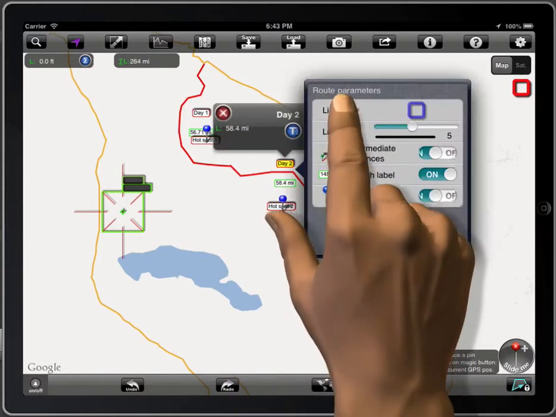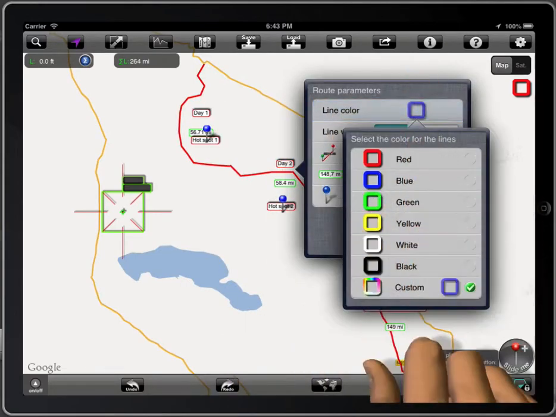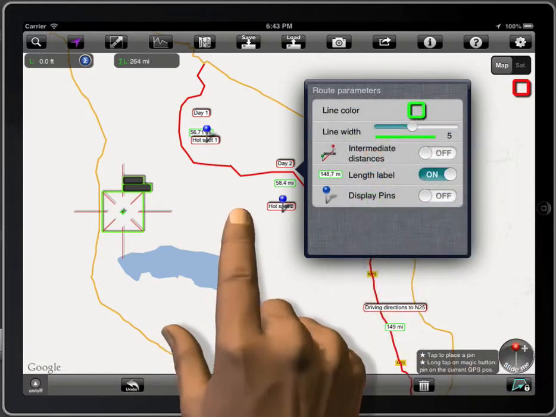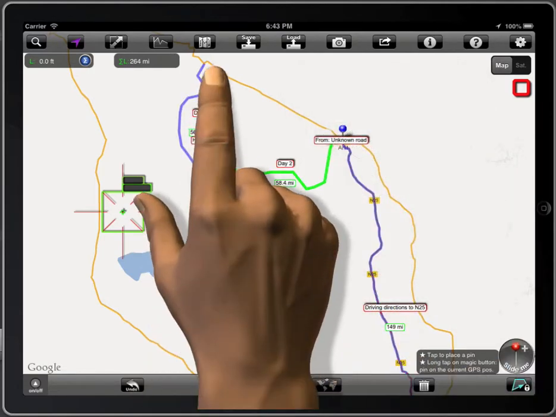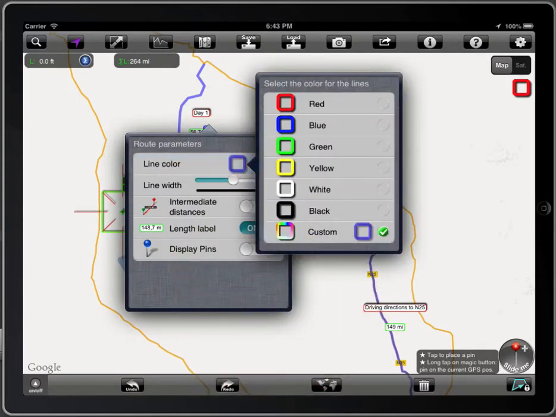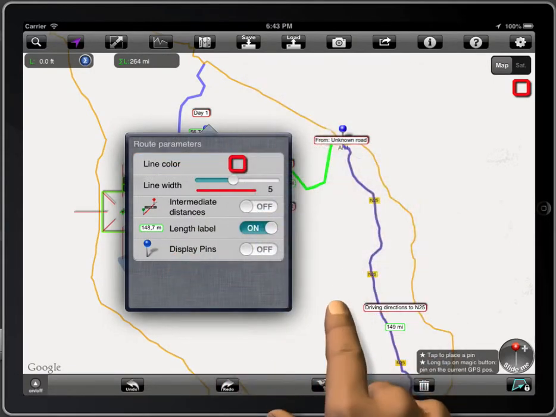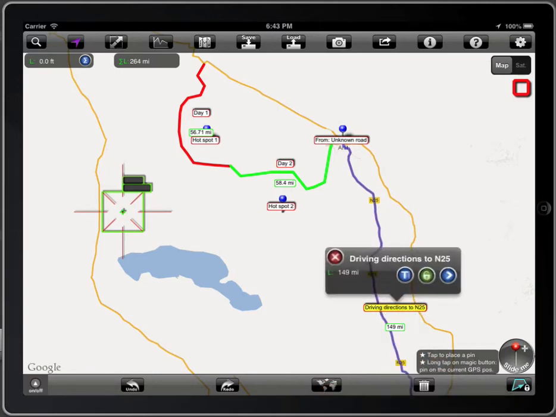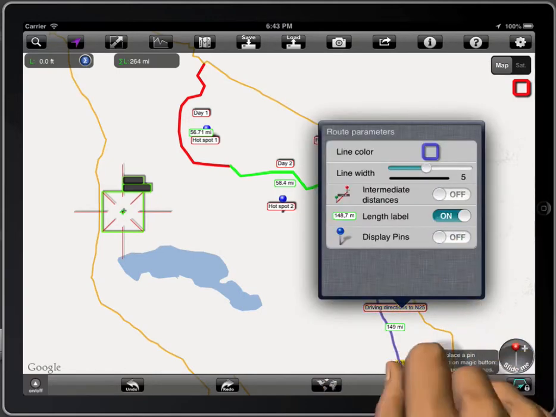Now let's change the color of the lines to differentiate them. Green for the second day. Red for the first day. And a custom color for the road stage.